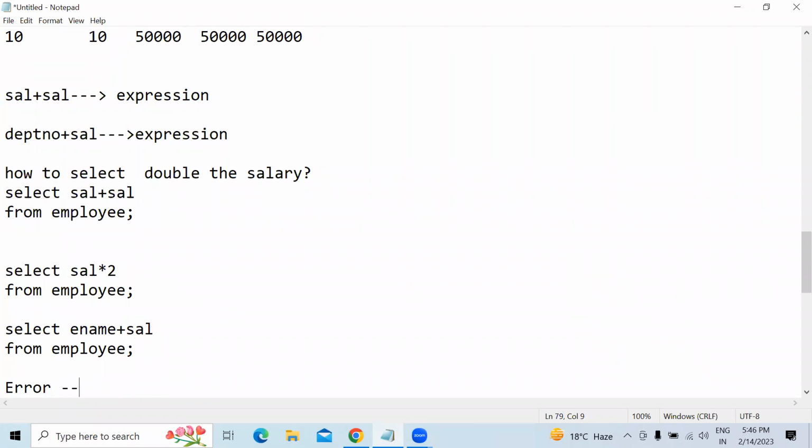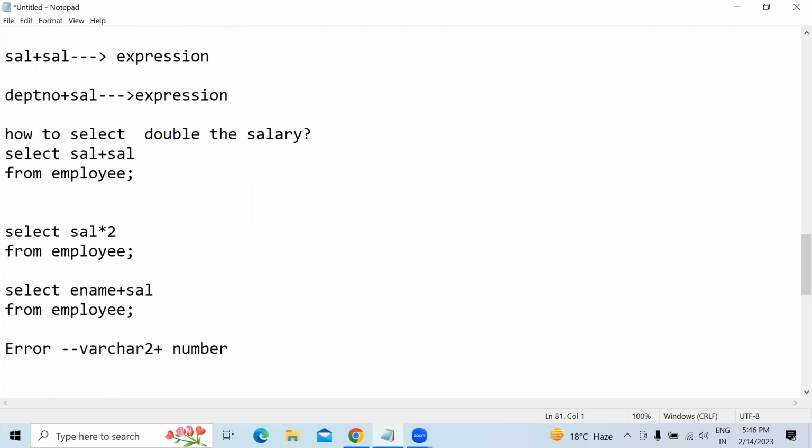Because one is a varchar and the other is a number. Yes, varchar plus number throws the error. Number plus number is possible. Okay, so this is how it's going to work on the expressions. The data type is different. Is it possible in SAS to convert the data type, like we do in SQL? Here also it's possible, but that is a deeper subject. Yes, we can convert. There are conversion functions.